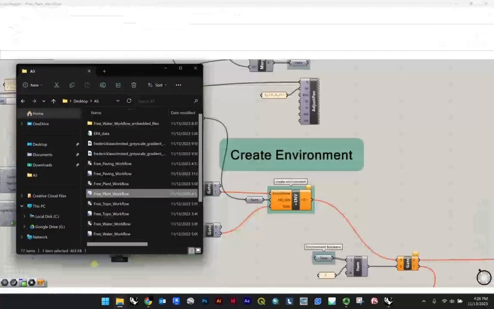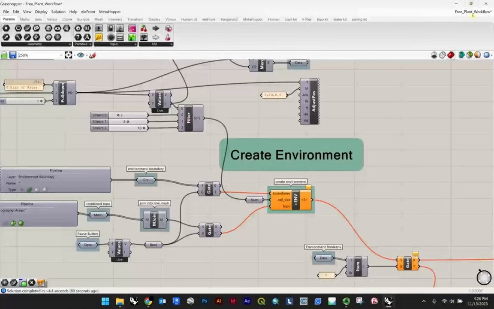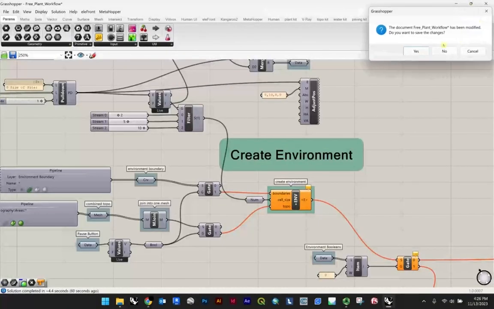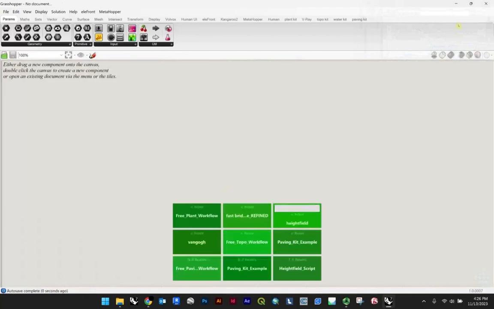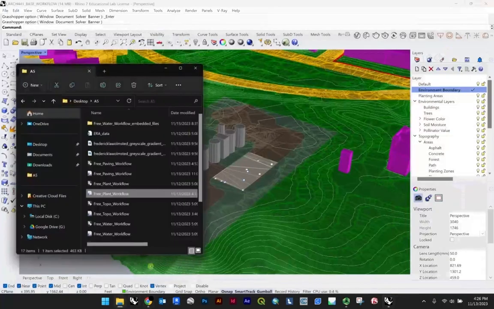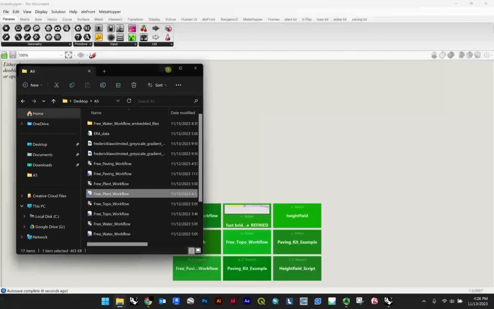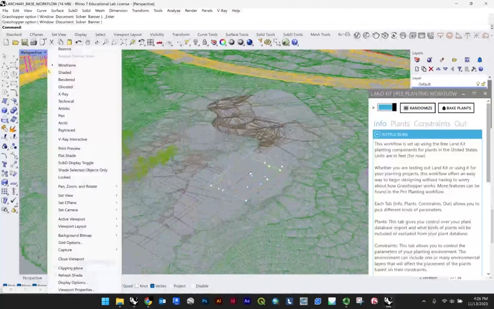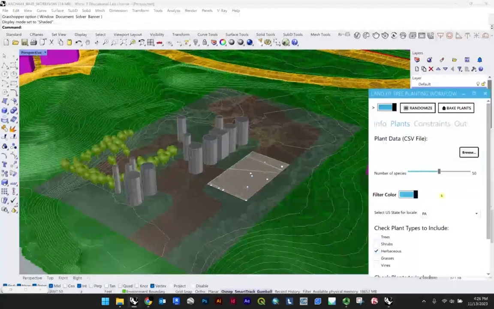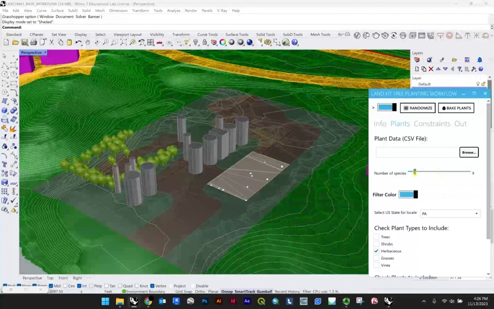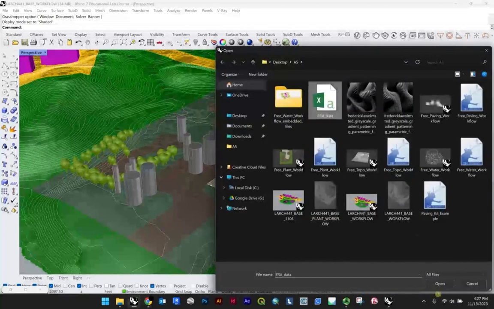But there's a reason I saved this one till the end. So let's actually close out of this. Let's definitely not save. And let's try to just open it again from scratch, free plant workflow. To see this unshaded plants. Again, I think the default should be far lower for load time.